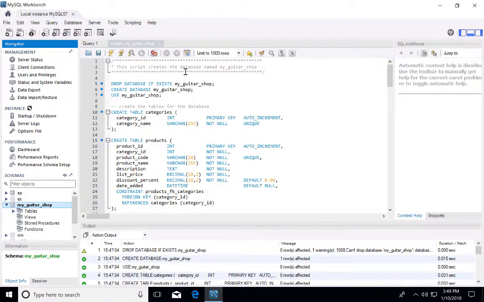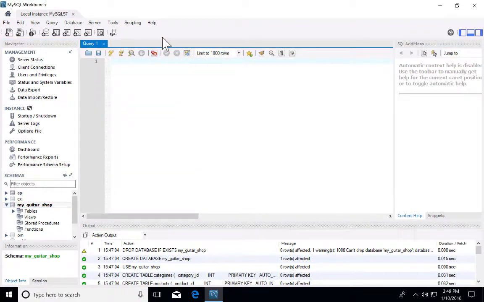And let's look at some of the data that's here. First of all, let's look at the tables.